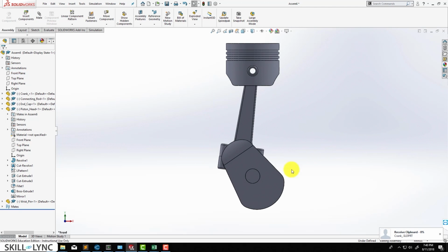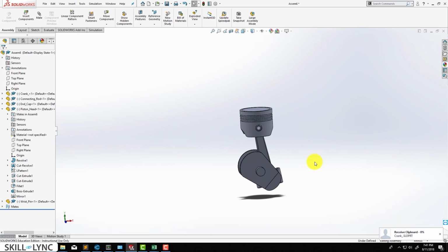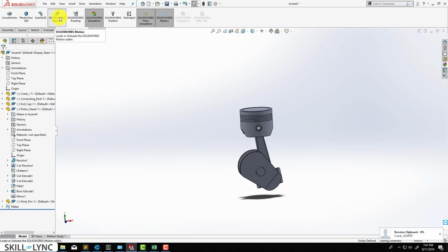right? And try to just pull it in several directions. Try to pull the assembly apart to make sure that there are no loose parts or underdefined constraints, right? So now our assembly is complete. So we can proceed to do the motion analysis. To get started, we are going to make sure that SolidWorks Motion is enabled. So go to SolidWorks add-ins and make sure that SolidWorks Motion is checked.